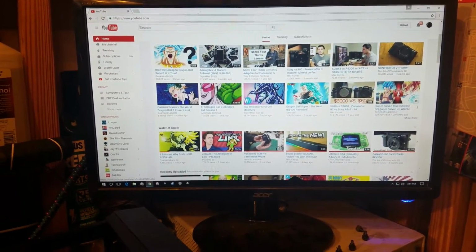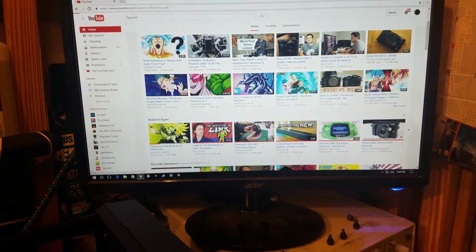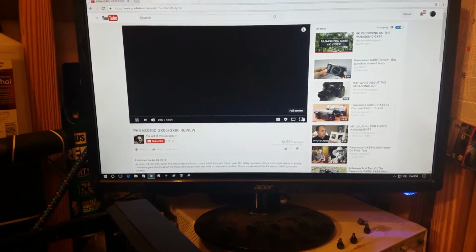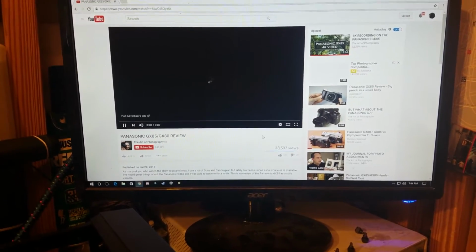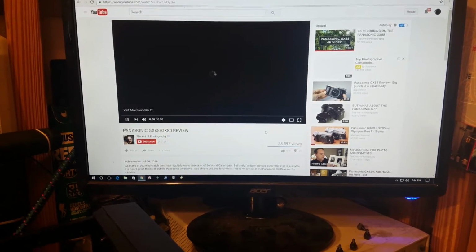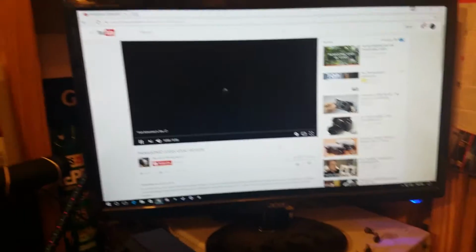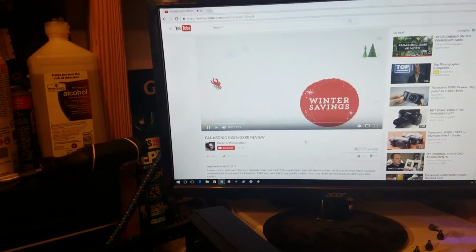I've been looking up cameras to get. We'll just pop this one on. I'm not going to full screen it or anything, but I'm going to see what quality it does get up to. Make sure that I keep moving the mouse around.